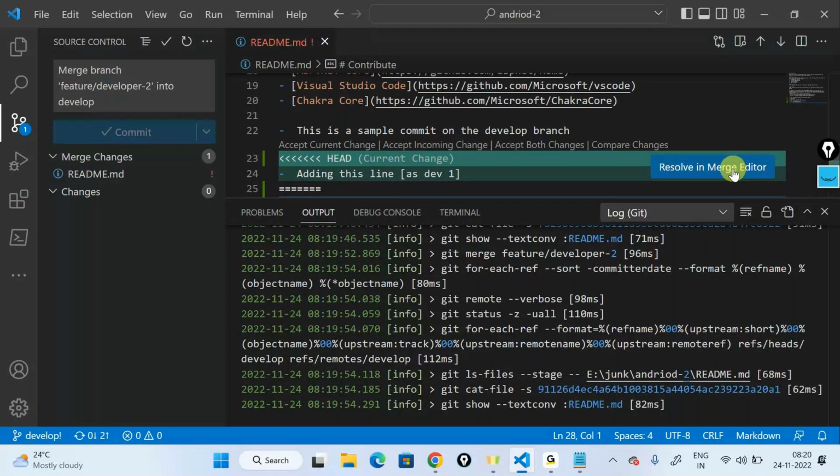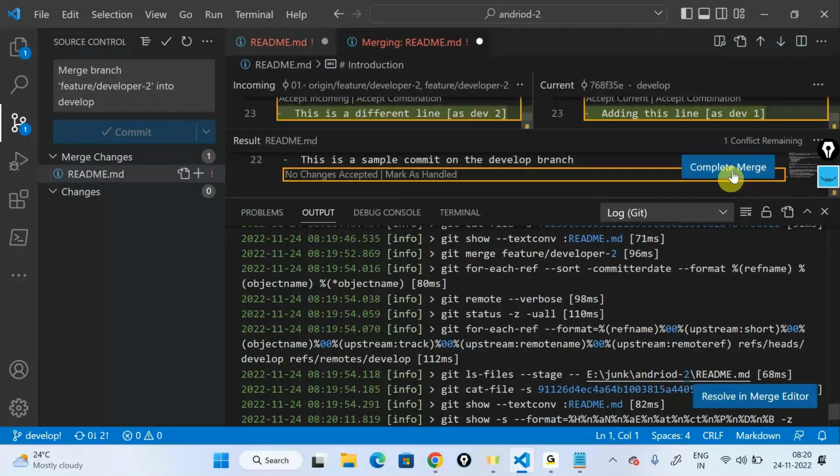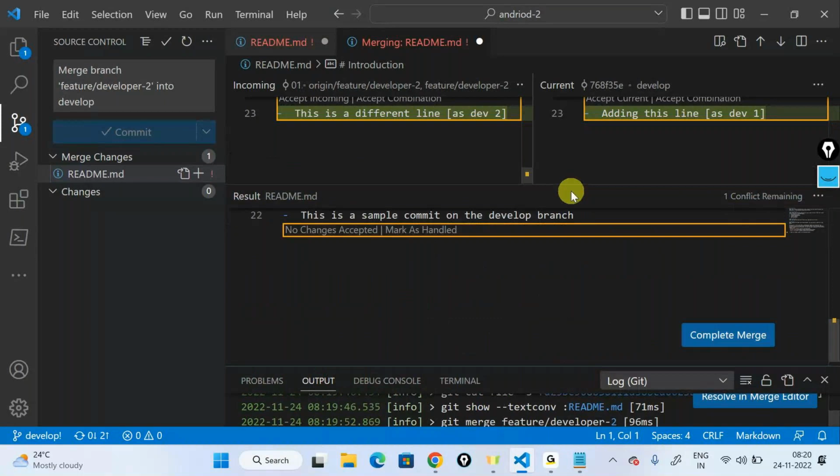As and when I do that, it's now telling which change you want. Do you want the change from the left-hand side? Here, if you see, it's telling accept all the current changes from the left, or do you want these changes? Because it can either be developer 1 or developer 2. One line cannot say both things here, right? Either developer 1 or developer 2.